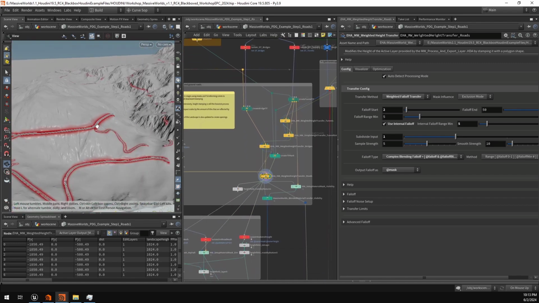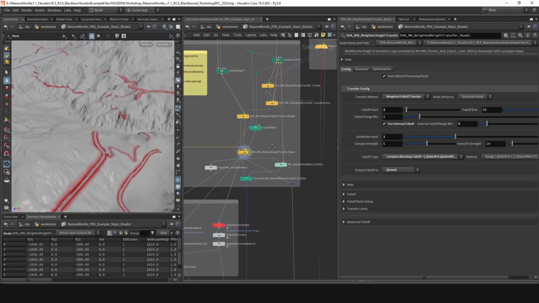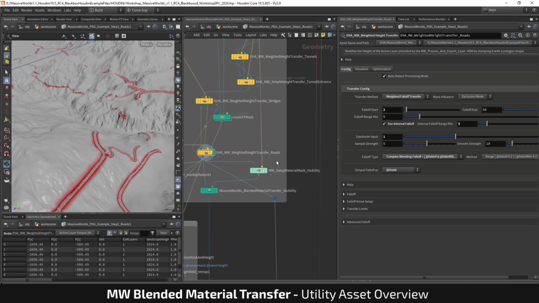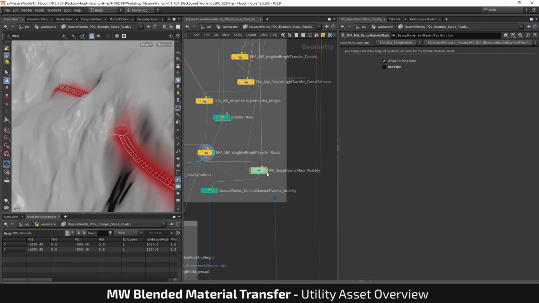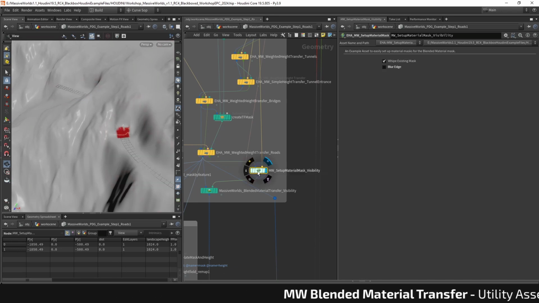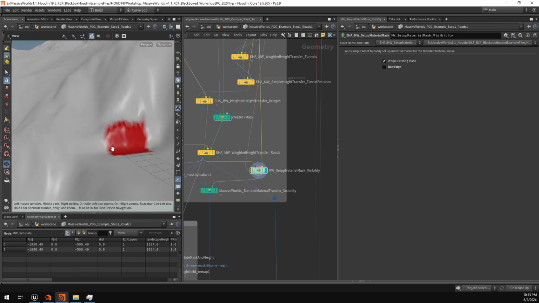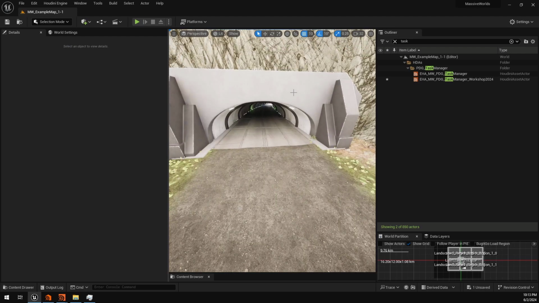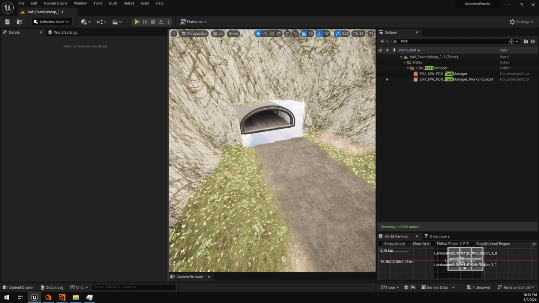Okay, so at this point we have done all our terraforming. Now let's apply our materials next. And for that, we're going to look at one more node, the blended material transfer node. Now, first thing we need to do is set up the visibility for our tunnels. So if we go over here, again, we have a setup material mask. And then this node is going to create the mask for the tunnel entrances. So once again, it's going to basically handle this invisibility state for our tunnels.